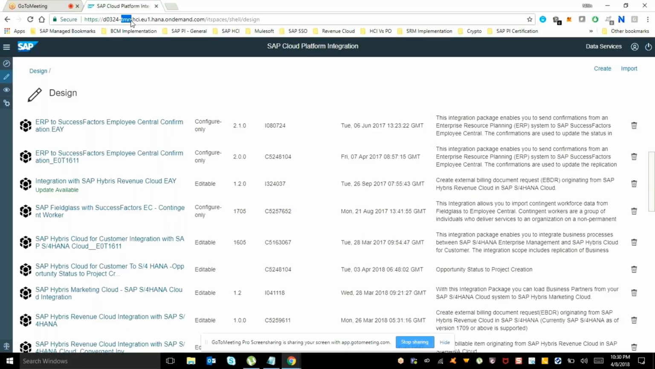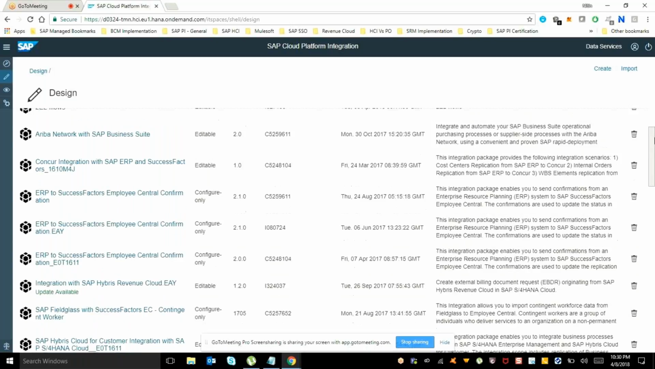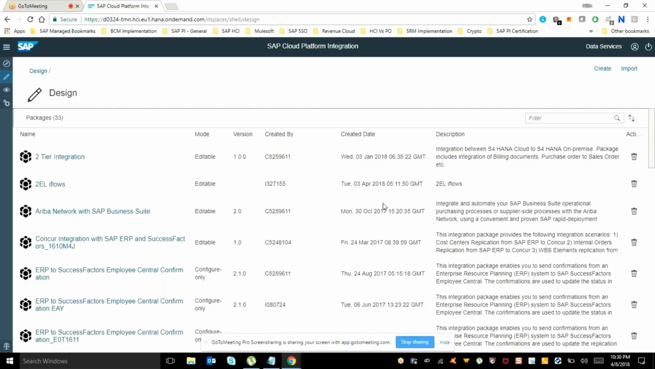SAP releases its upgrades every 3 months, like in February, May, August and November. There is no downtime. In functional there is a downtime, and they will inform you well in advance if there is a downtime of the whole thing. For example, if the whole Europe data center is going down, then they'll inform you.